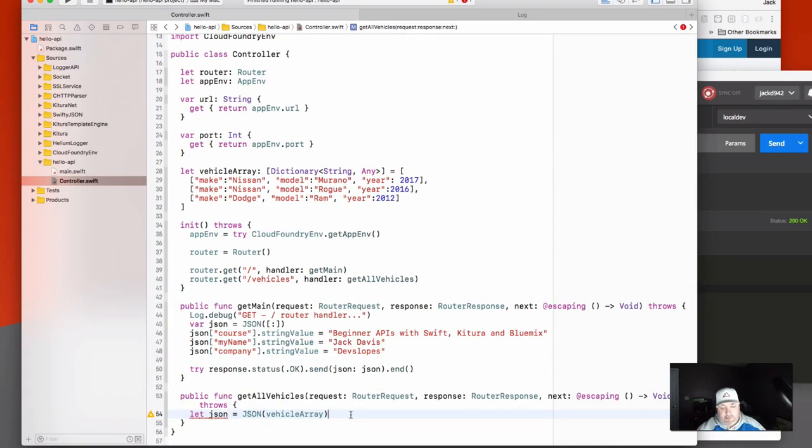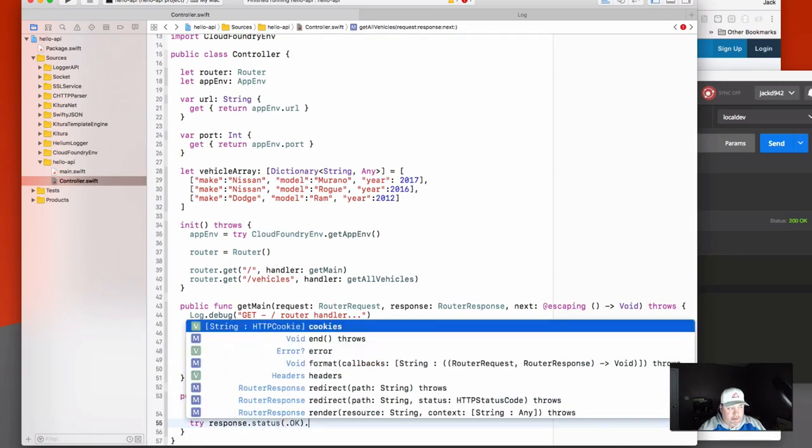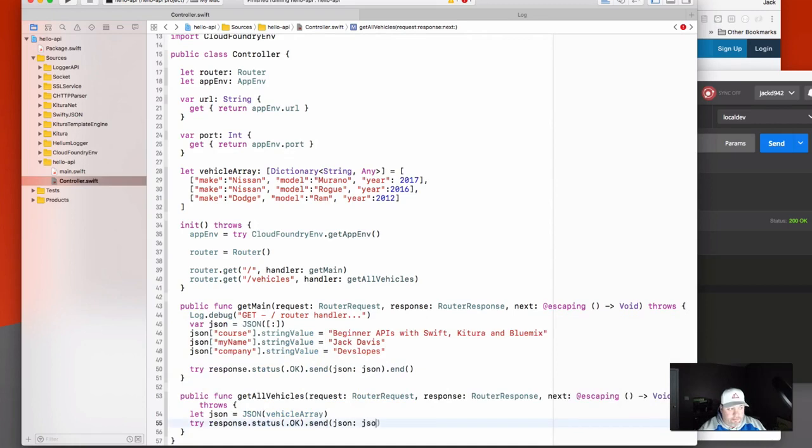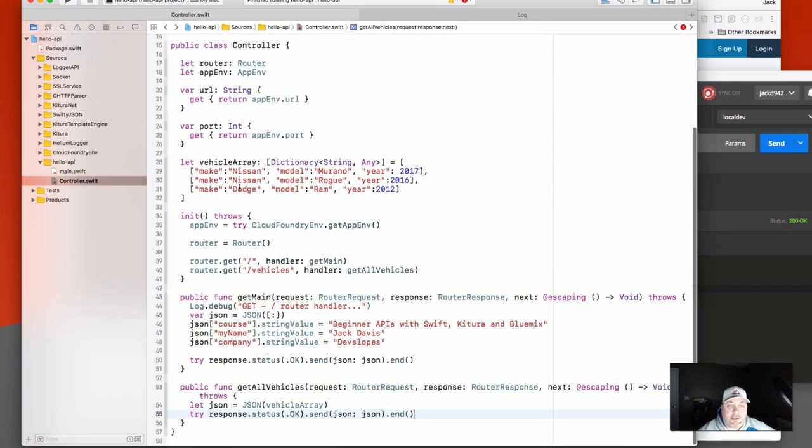into JSON. At that point, all we've got to do is just say try response.status.ok.send, and we're going to do JSON and then end it. Pretty simple. Pretty cool stuff. And like I said, if you're using a database, instead of pulling from this array here, you would just make your database call there and return that as JSON.